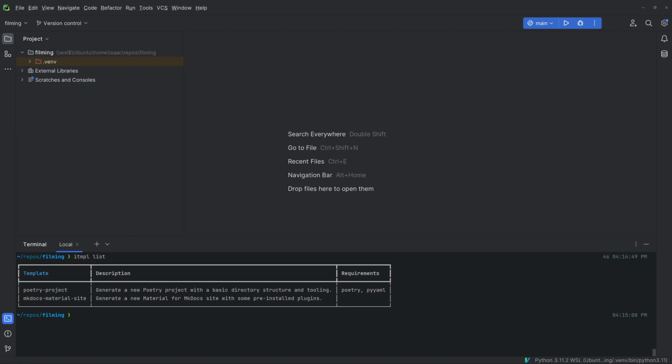As you can see here, as of time of filming, there are two templates baked in, a poetry project and an MkDocs Material site. We're going to be using both of them today, as well as creating our own custom template later on. As you can see, the poetry project has some extra requirements. So what we can do is install these requirements into our virtual environment using iTmpl deps, like so.